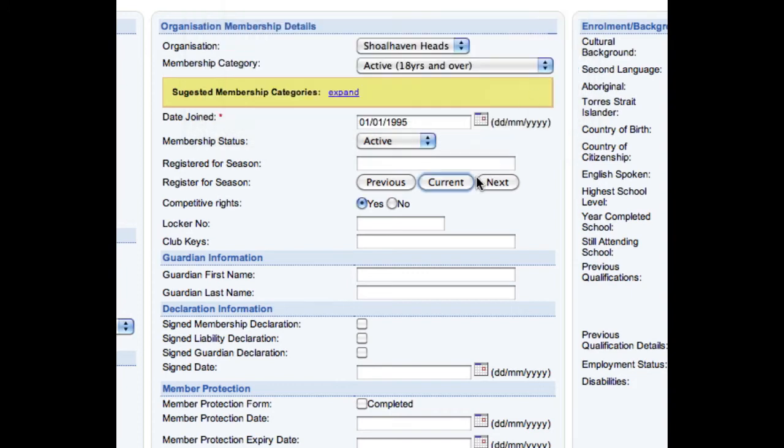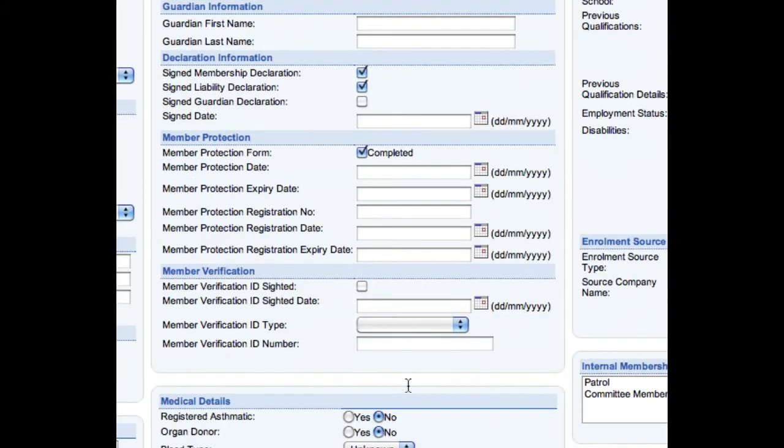We also provide these previous, current and next buttons for you to add somebody for the season and also set their competitive rights. And if you've got all the paperwork to hand, you can just tick down through the signed member declaration, liability, and onto the member protection details.